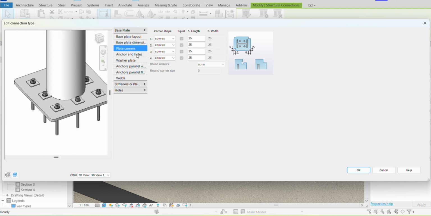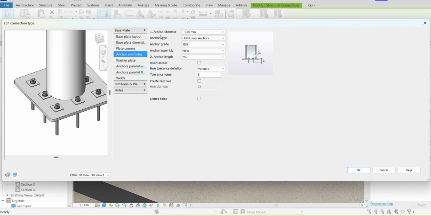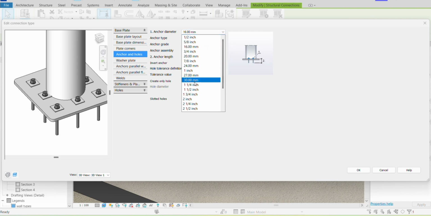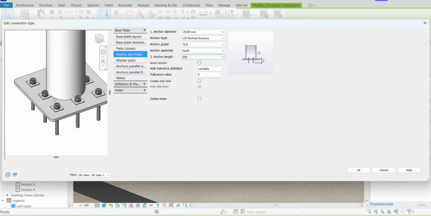For the anchors and holes, the diameter of the anchor is currently 16 millimeters. I can choose this to be, for example, 20 millimeters, and then the diameter of the anchor changes here. There is currently one anchor grade, which is 10.9, and the anchor assembly can be selected from here. The anchor length is 250 millimeters, which is the minimum, and of course we can change this to be 300 millimeters.